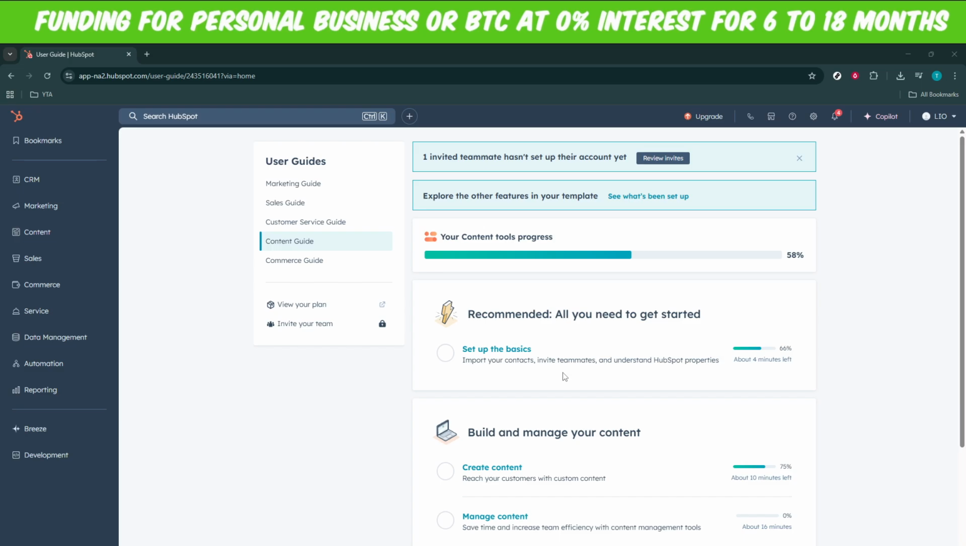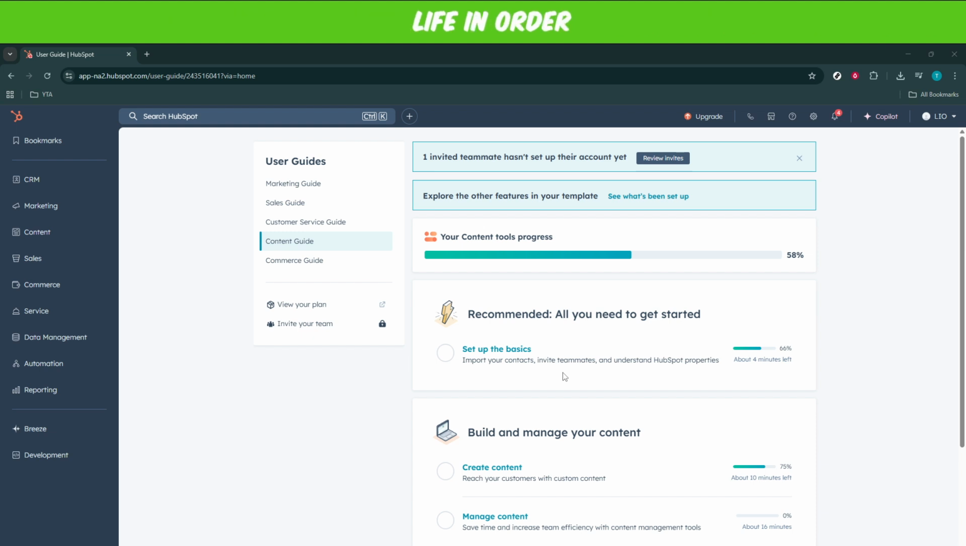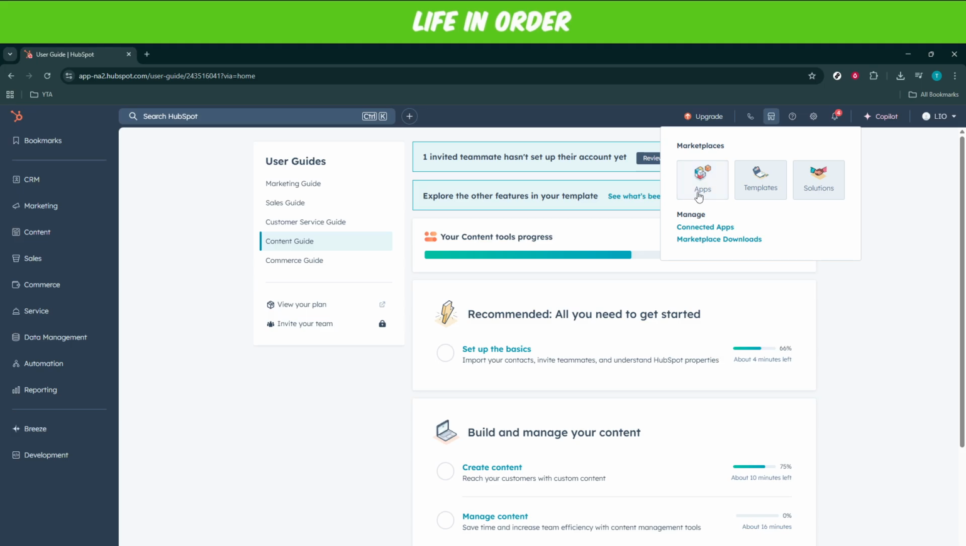Once you're in the marketplace, the next step is to click on Apps. This will display a list of available applications, organized so you can easily sort through and find exactly what you need. It's a straightforward process, but if you're ever unsure, remember there's always helpful documentation and support available through HubSpot.